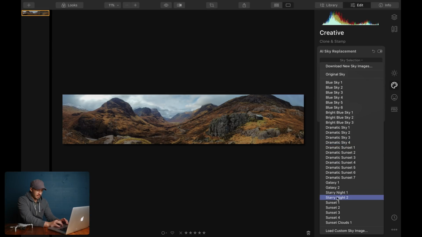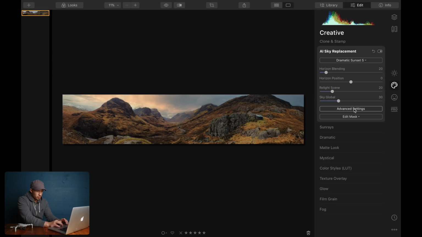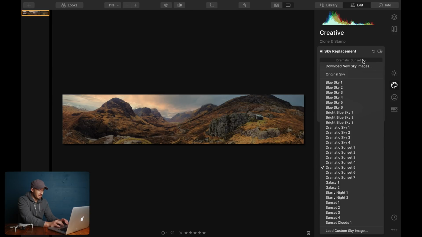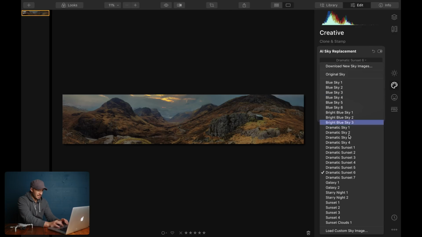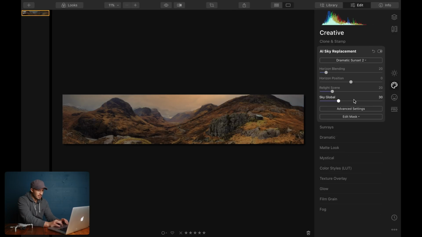For a laugh, let's just have another quick look at some of these sky replacement things, because I do find it a lot of fun. I'm guilty, I do. Let's look at some of these dramatic sunsets. I mean, this is working on a huge panorama, 65 megapixel panorama, and it still looks pretty good. It's seriously dramatic, I'll give it that.